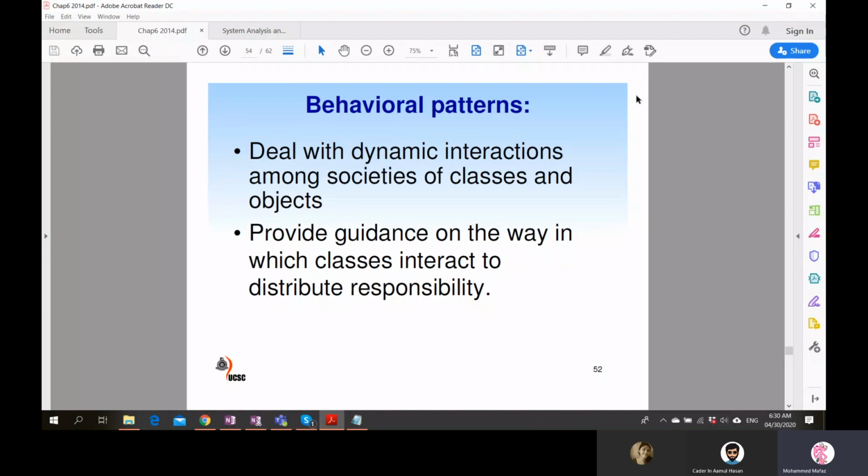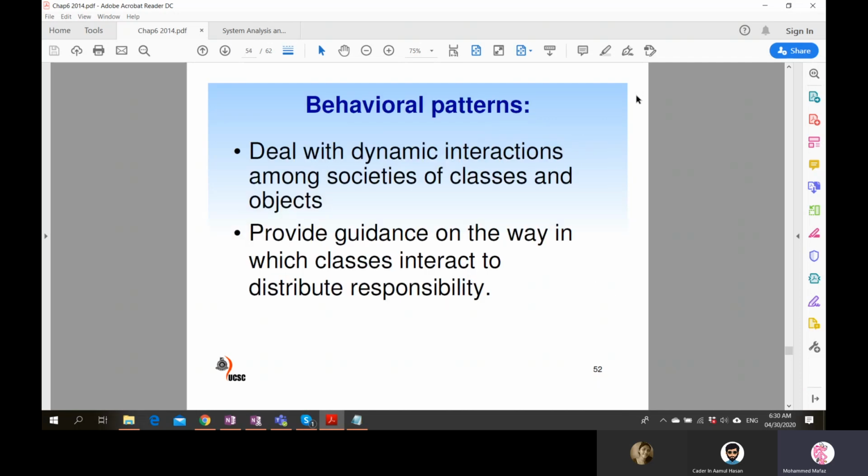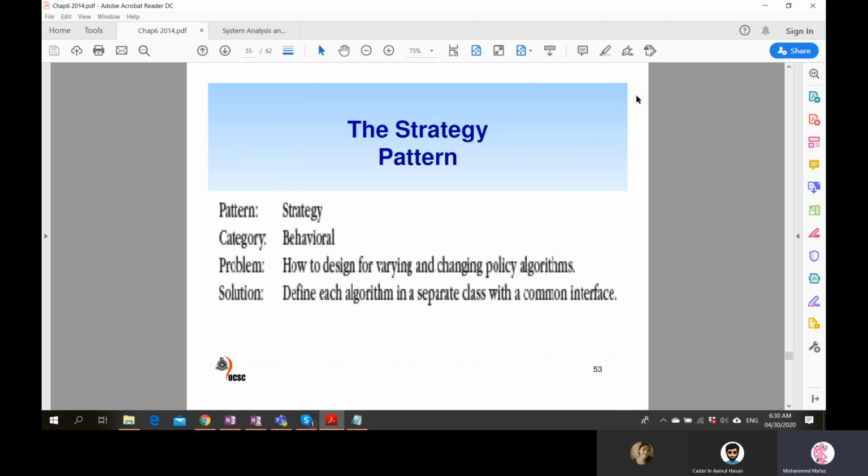Right. Then we move on to behavioral patterns. This deals with dynamic interactions among societies of classes and objects, and provides guidance on the way in which classes interact to distribute responsibility. That's called the strategy pattern. It's a type of behavioral pattern. The main one is strategy. So in the strategy pattern, we try to address how to design for varying and changing policy algorithms.